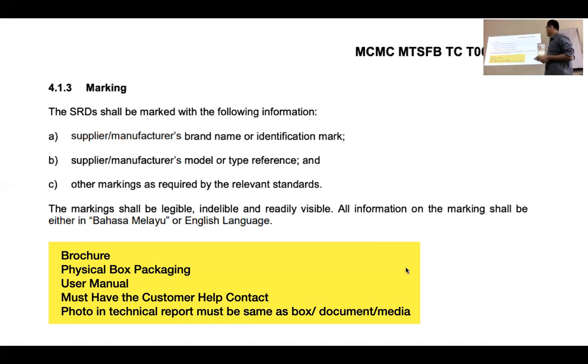Right? And in terms of the box, you must have the brochure, physical box packaging, user manual, and the customer help contact. Therefore, any supplier or distributor must have this customer contact, where to get help. Kalau rosak, because of the warranty. If not, they all come running to NCMC after the CAB, which approve them, right? They say, you are the one who approve that. This fellow don't have the contact one.